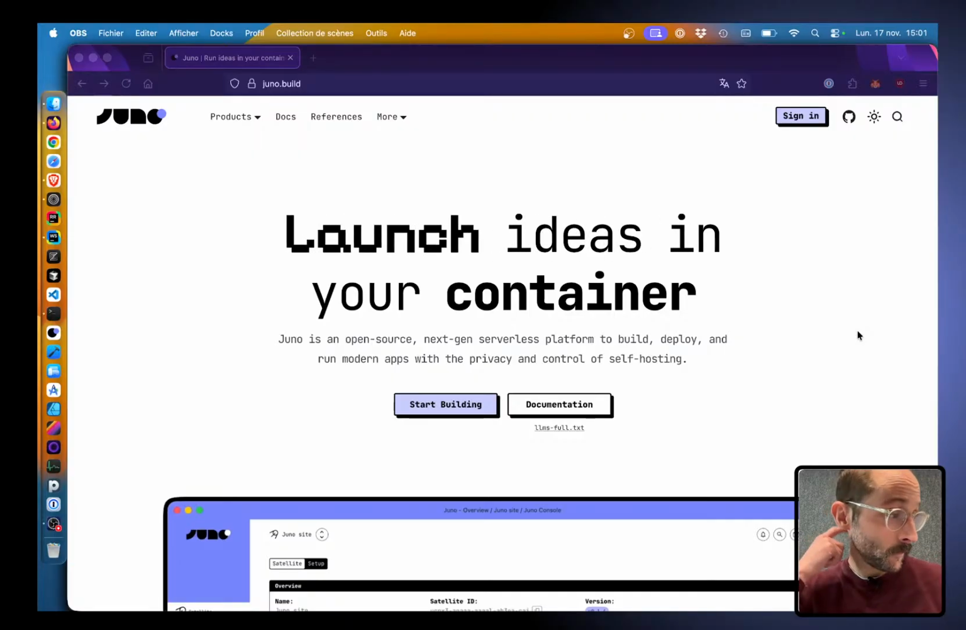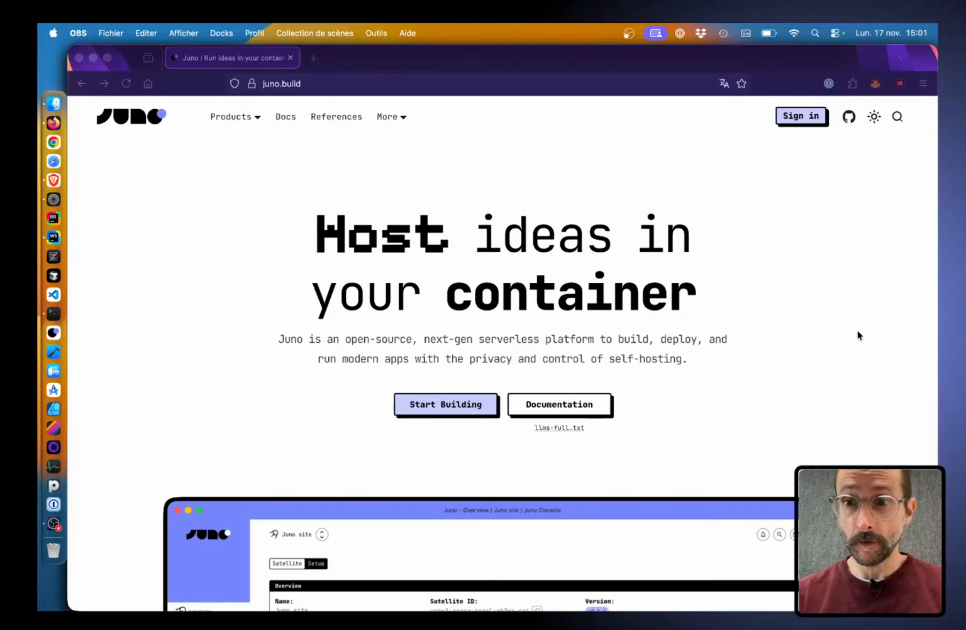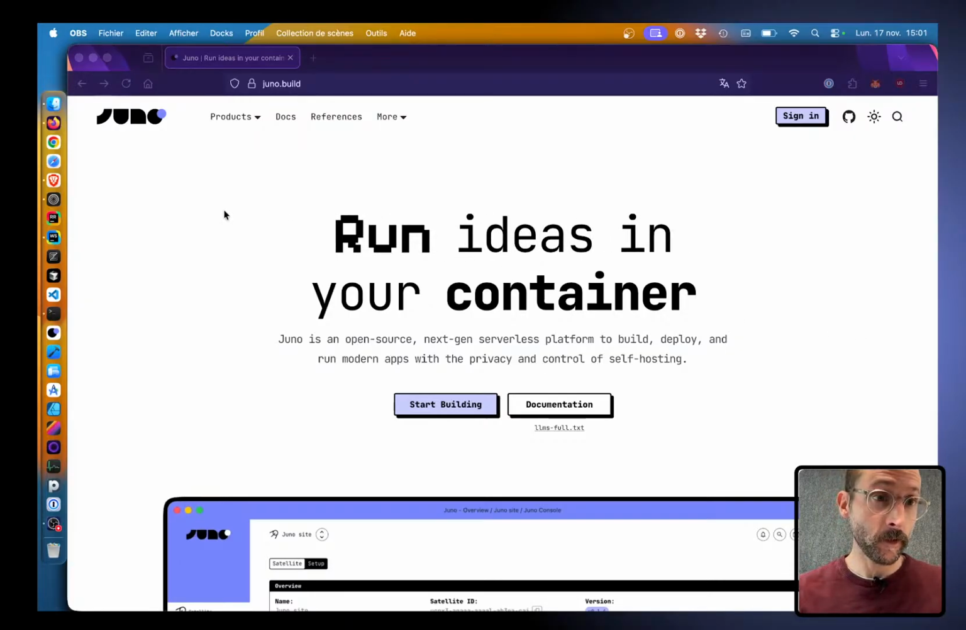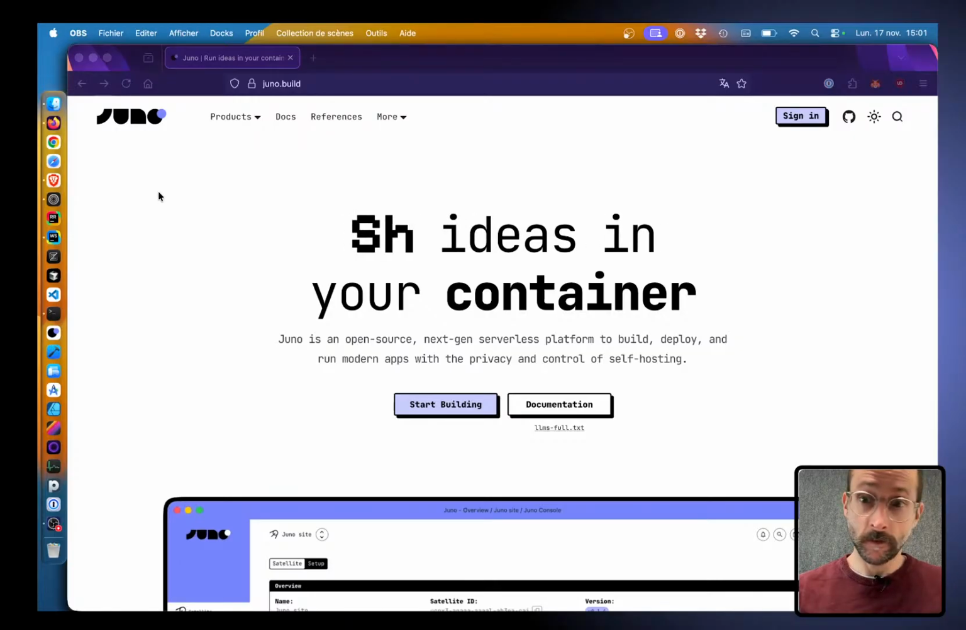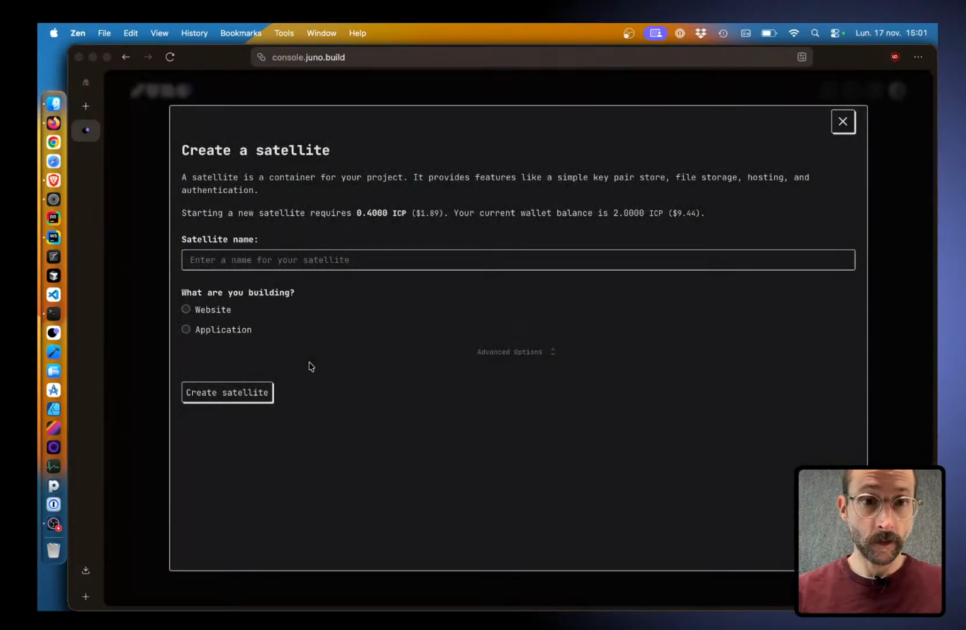Alright, so where do we start? As I said, we want to develop against production. So the first thing we're gonna do is start a container satellite for today's experimentation. So let's create one that we're gonna call Juno livestream Google Auth, doesn't matter.